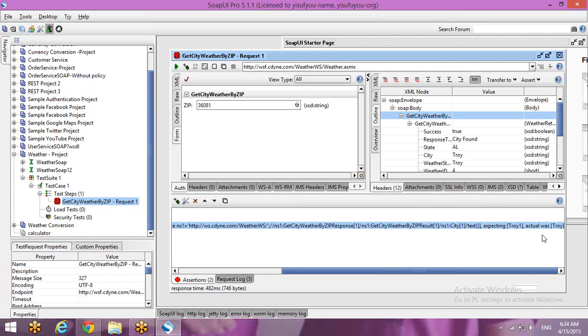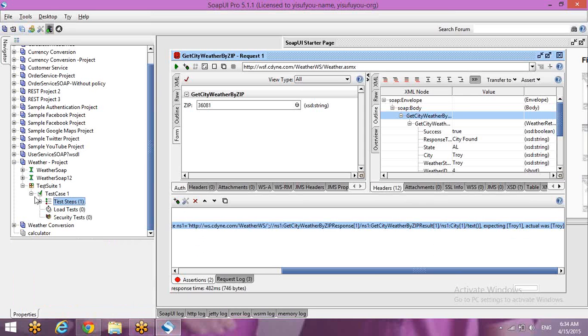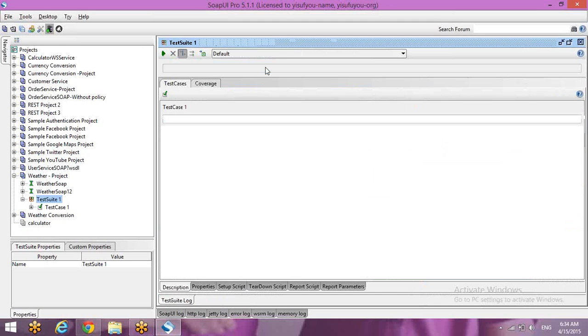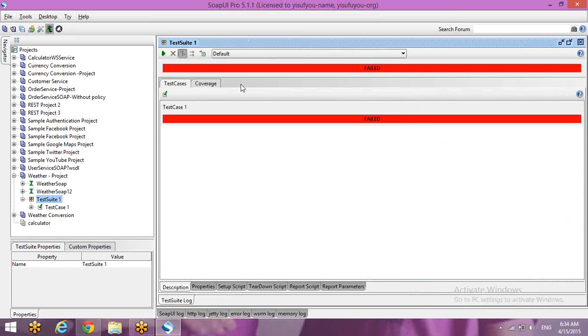So this is how you can use this tool to test your services, and you can add n number of test cases based on your requirements. In the test suite, you can add multiple test cases, and when you run the test suite like this, this is a test suite and it has only one test case. Now I'm running this, so it will run all the test cases and execute the testing.